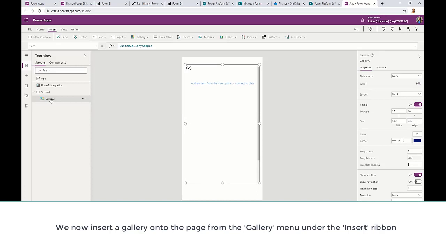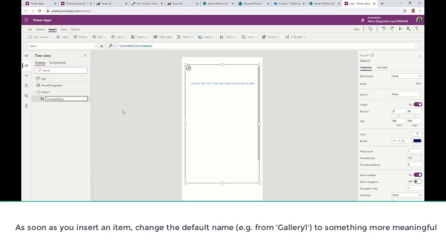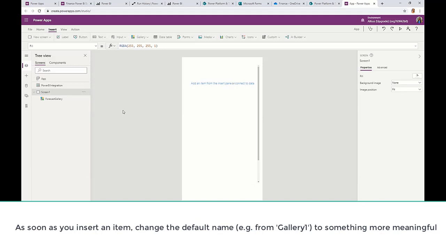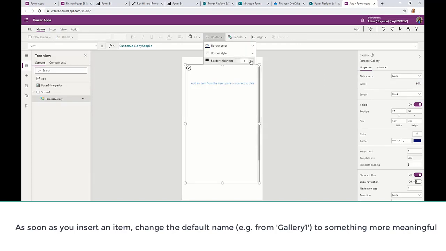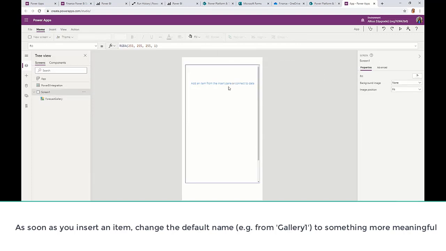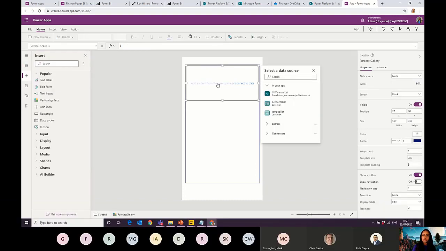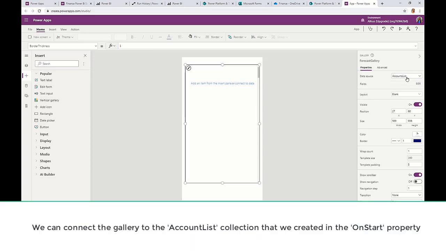Okay, I'm going to rename this gallery to forecast gallery. As a best practice as well, of course, you should rename everything on your screen. Otherwise, it will get confusing. I'm going to put a border around it because I quite like having it clear where that's beginning and ending. And now within the gallery, I'm going to connect this to my accounts list. That's my connector. Now what I can do is insert values for each row of my gallery.